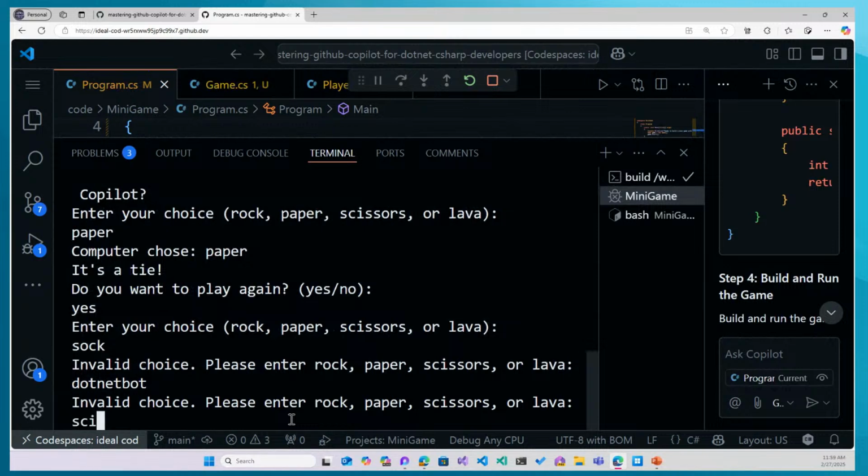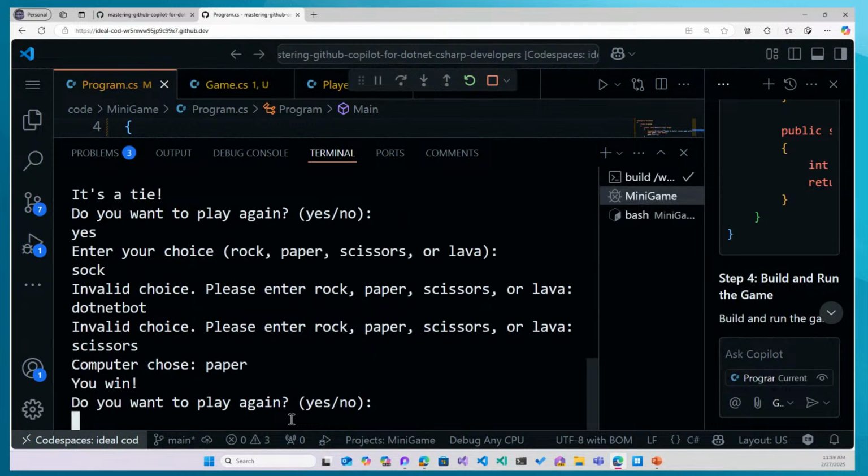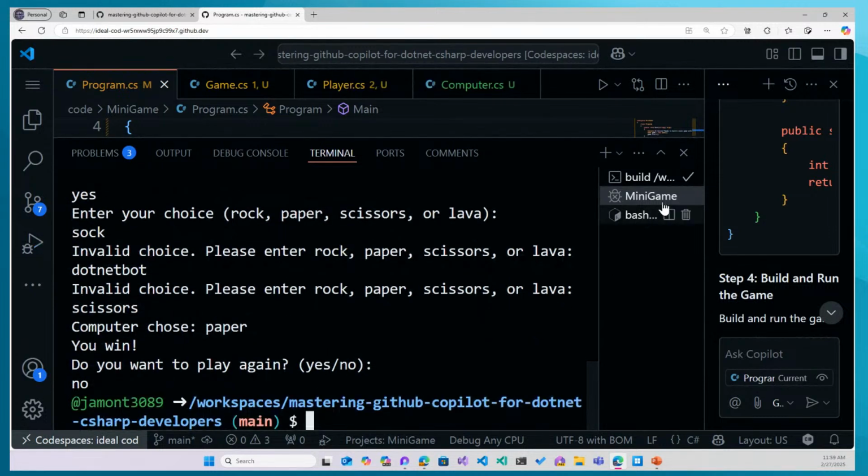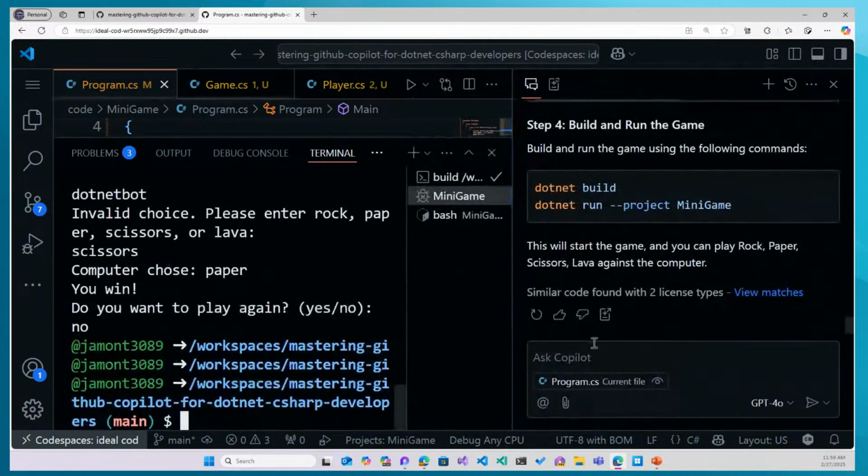Do scissors. Oh, computer wins, paper. All right, cool. It's like you're going to say a good goodbye message. That's funny. Well, let's ask it.